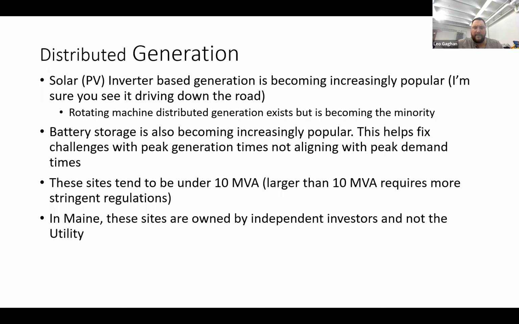And then in Maine, these sites are owned by independent investors or independent power producers and not the utility. That's a pretty solid rule in the state of Maine. I think they had something called deregulation maybe 10 to 15 years ago where that actually became law. The power delivery company could not own the generation. So that's still a thing here in Maine, but it's not the case in other states. I know in California, the power delivery company can own the power generation. I think the same thing in New York.